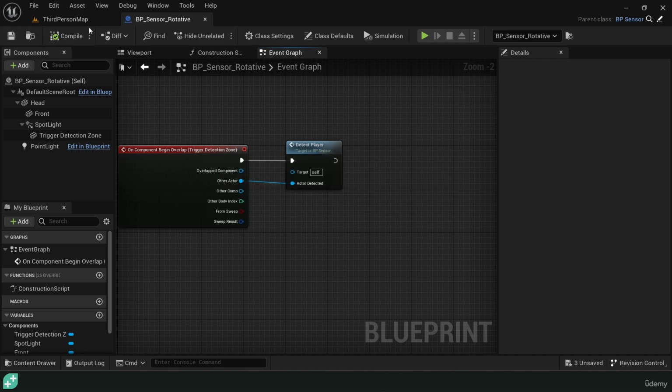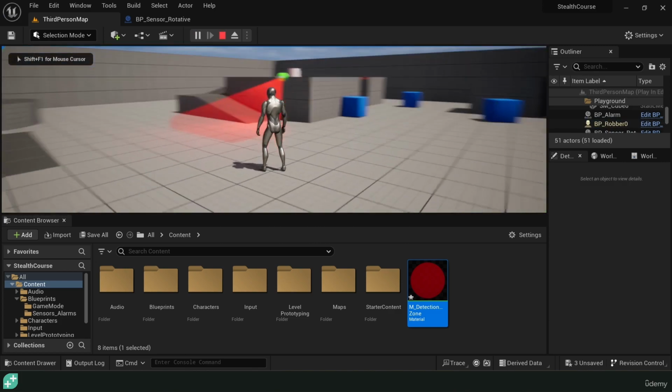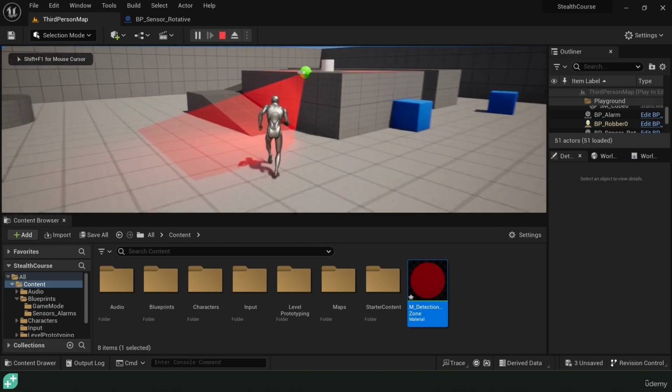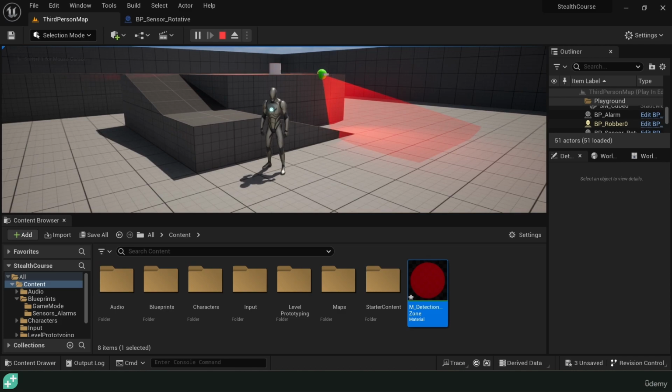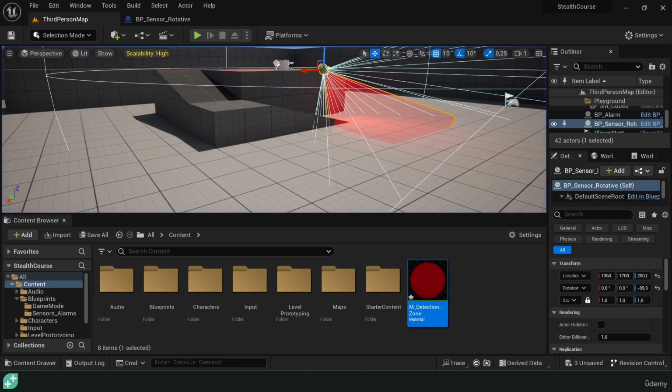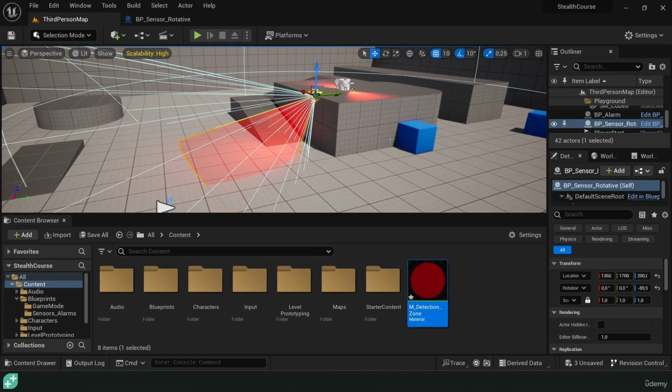So as you can see right now, we can go ahead and test this. We can go through the detection zone. As you can see, it will flash with a light and it will start to activate the alarm. So everything is working, so that is great.